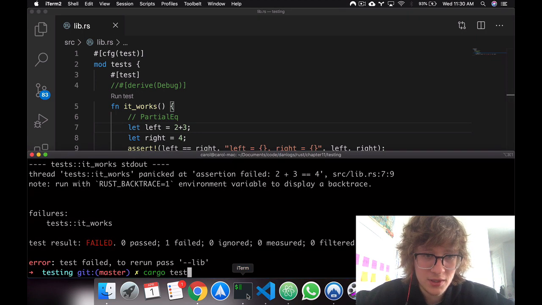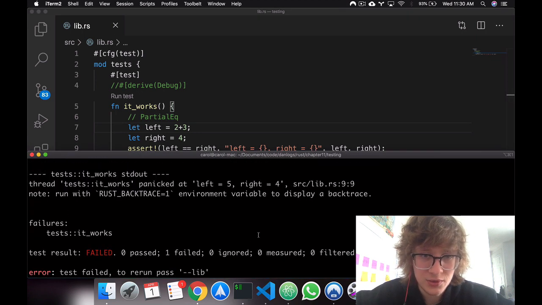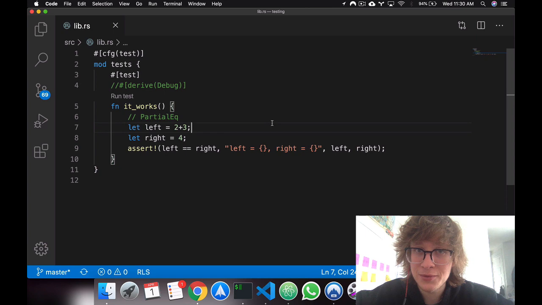So if I come back here and I cargo test it, you'll see that we get our error message in the panic message instead. Okay, so I think that's it for the assert macros for real this time.